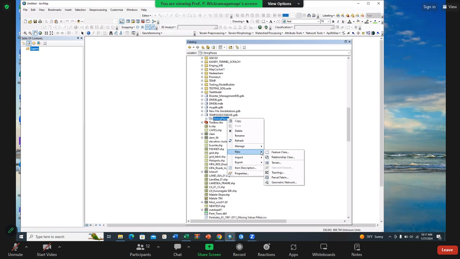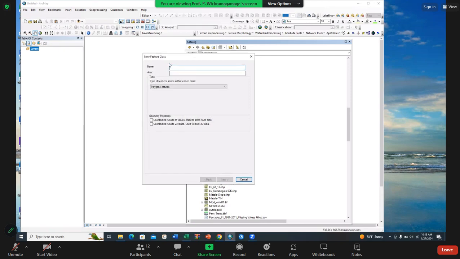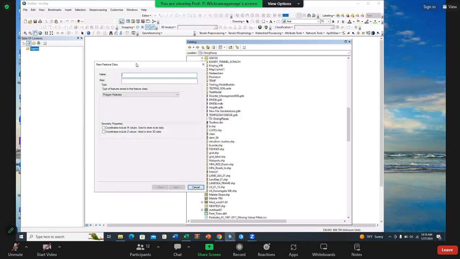So I have options, among which the option that I want is feature class. I'm going to create the feature class. So this is the creation of feature classes. First feature class that I'm going to create is diners.